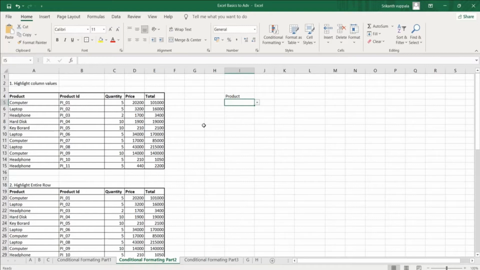Okay, so in this session, as you can see, I'm going to use this inventory kind of data for my advanced conditional formatting rules. If I want to look at only the computer related information from this data, since computer is listed in many multiple places, it is hard for me to find out where the value of computer is located. So what I'll do is, there is a drop down over here. I'll select the value computer from this drop down.